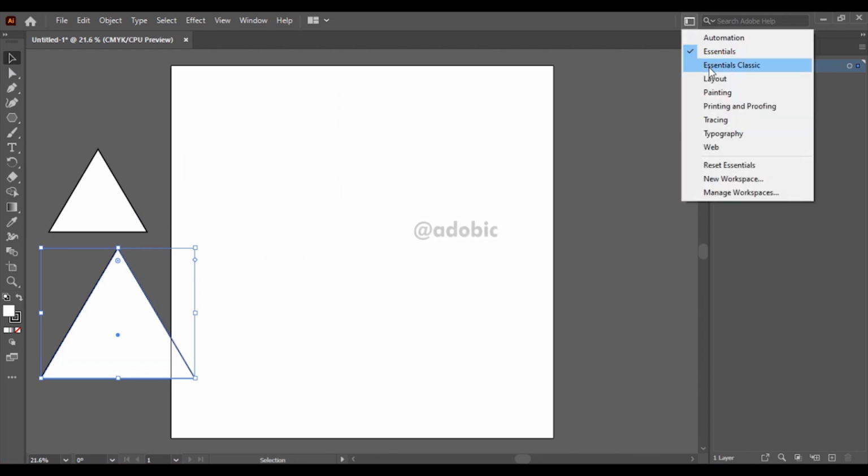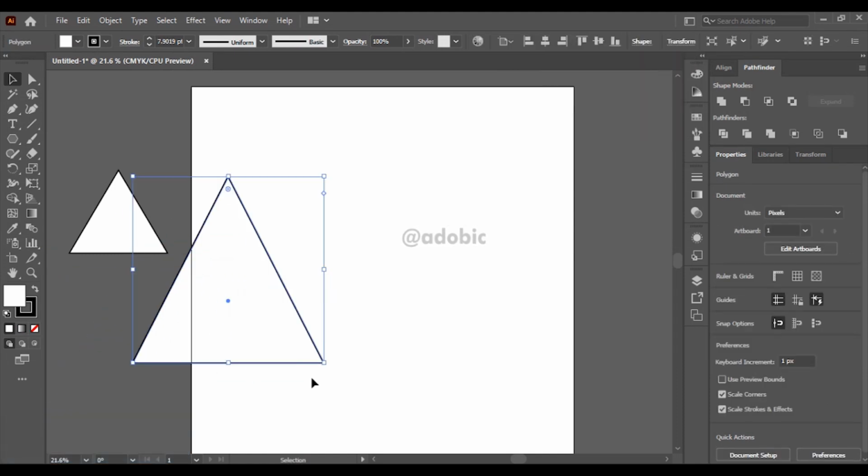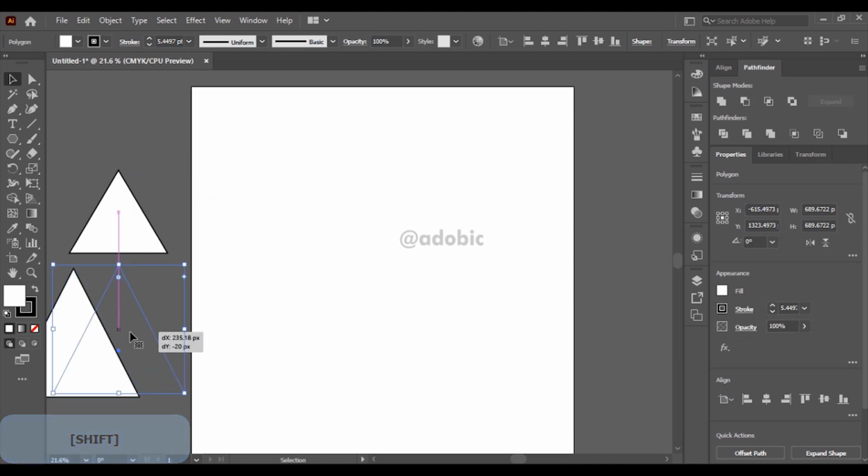I am selecting the Essential Classic workspace. From the Transform option, you can adjust the width and height. We can change the sides anytime. In the third method, we can change an already made shape anytime.